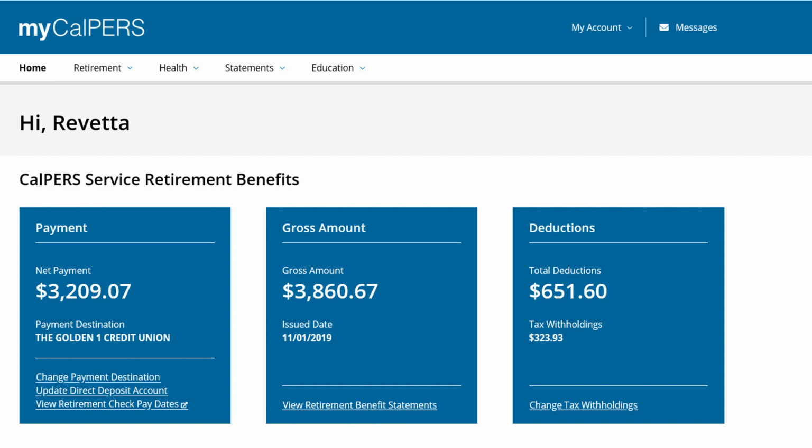The home page for those receiving a monthly check from CalPERS will look similar to this. The top section shows your net amount, gross amount, and total deductions from your monthly check. There are also helpful links to change the payment destination, update your direct deposit account, or view the retirement check paydays. View your retirement benefit statements, and change your tax withholding.